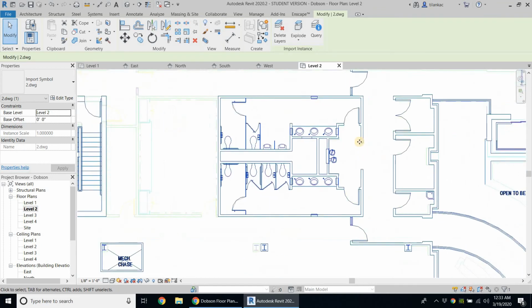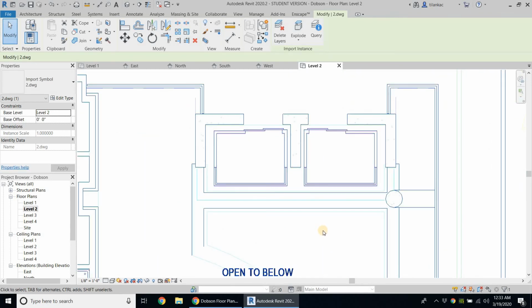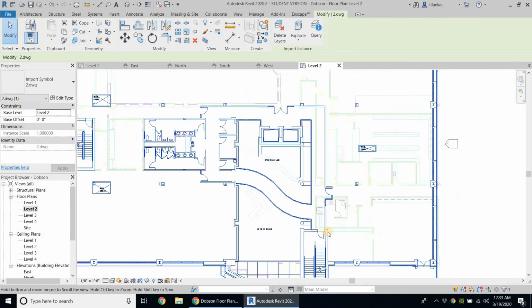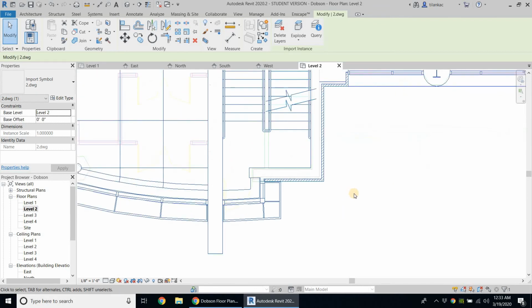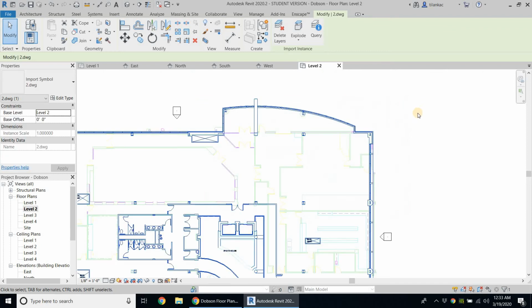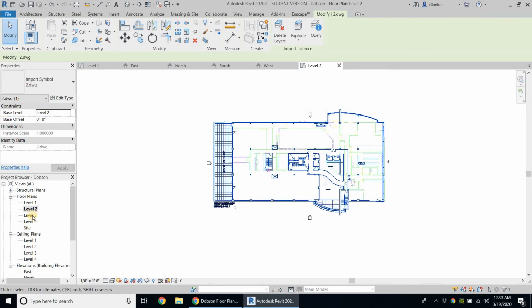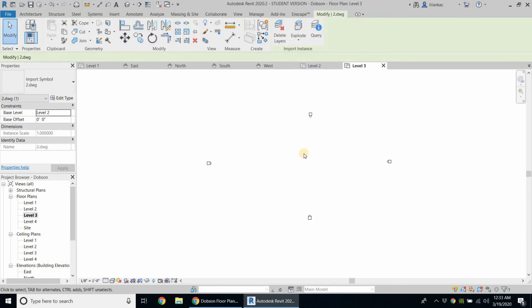That works. Let's see if it works. So everything seems to be one on top of the other, pretty much. Yep. So that seems to work perfectly. So that's good. So that's the second floor plan. Let's go to the third floor plan.